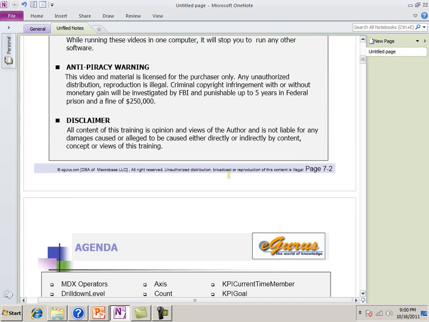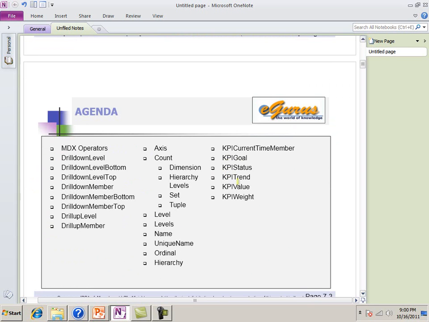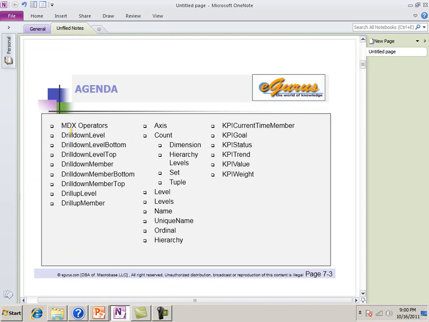Okay, so the agenda for this chapter is we're going to talk about all MDX operators, so that you're not confused about what they are all used for: star, is it cross join or multiplication, etc. Then drill down level, bottom, all drill down functions, level top. We're going to give all examples one by one, then drill up, and then we're going to talk about axis.